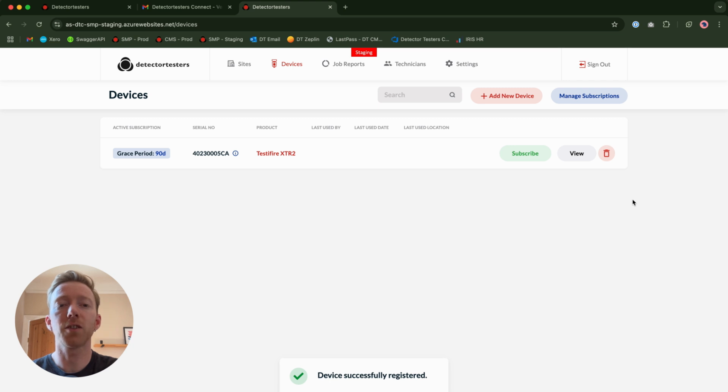All XTR2 devices include a free 90-day premium trial. To retain premium features after the trial, click the green subscribe button and complete payment via Stripe.